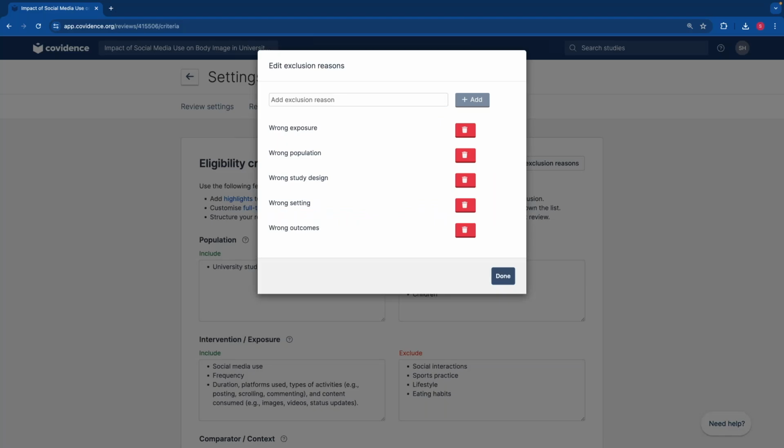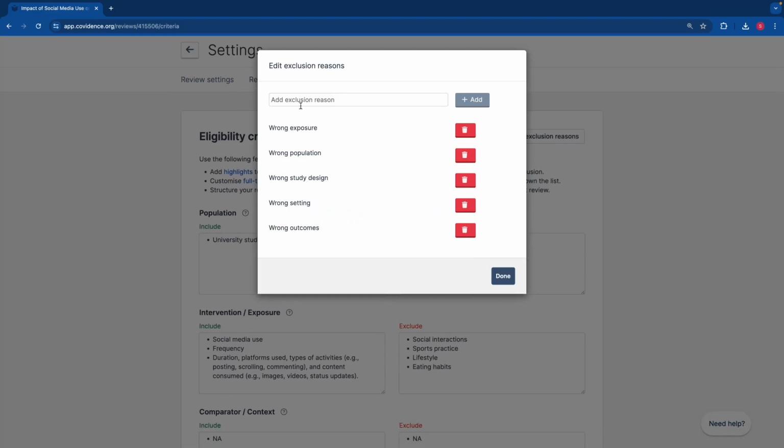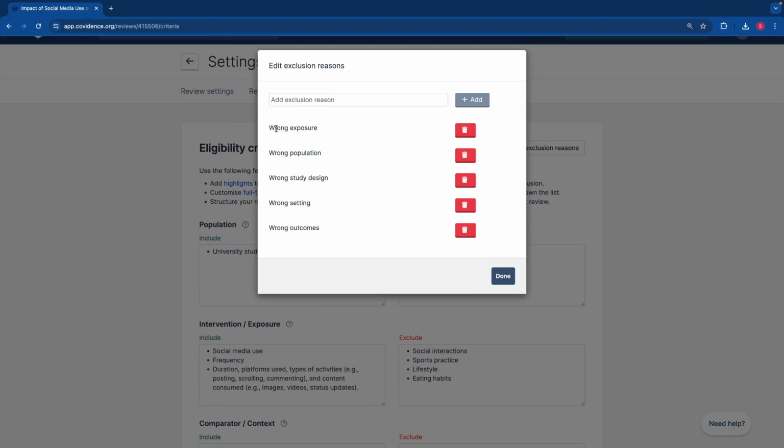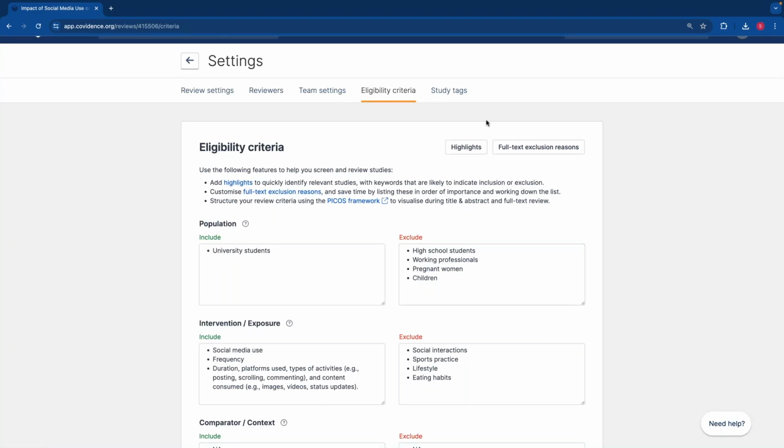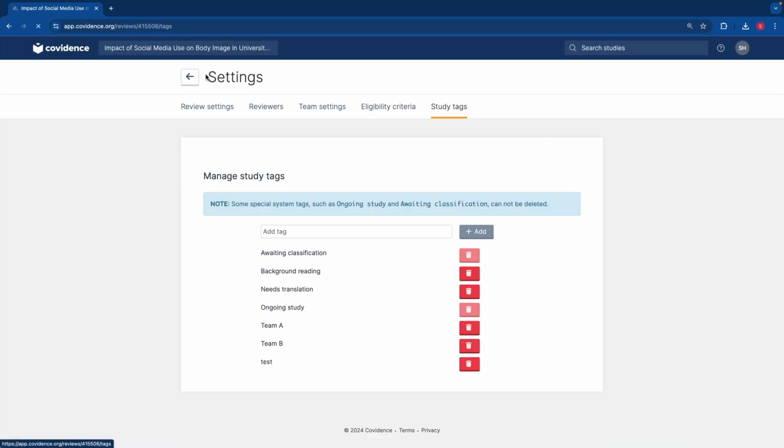You can also add your exclusion reasons here as well. So these will be applied at the full text review stage. You can add or manage them here. And last but not least, in the settings page is study tags. So you can add custom study tags here, depending on your team. You can add or delete them as needed.